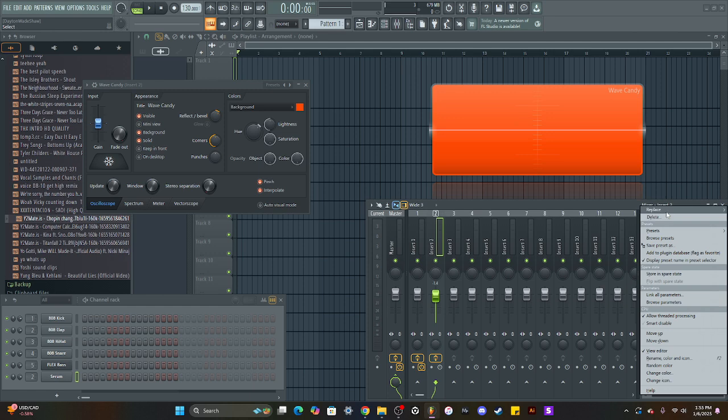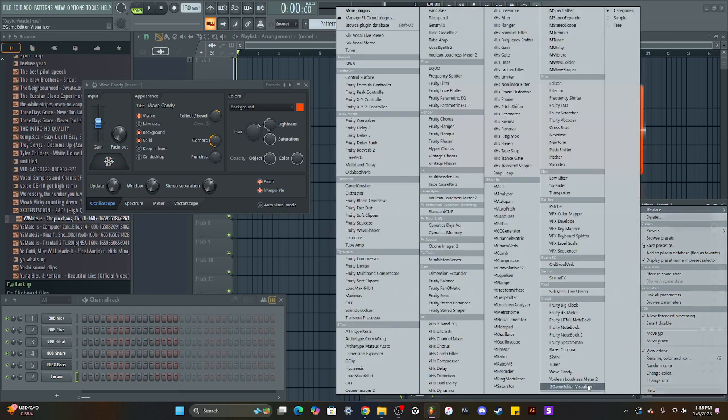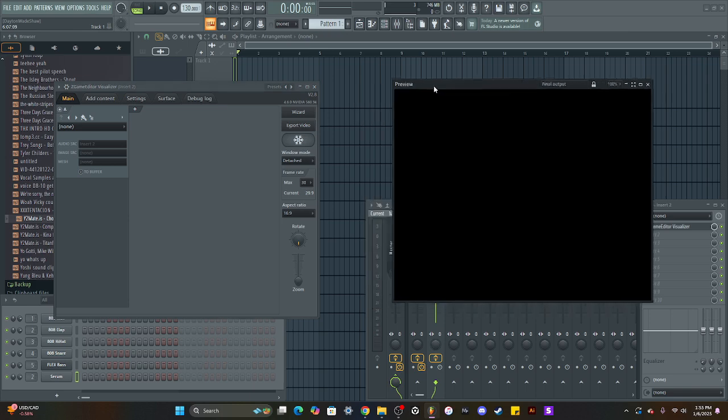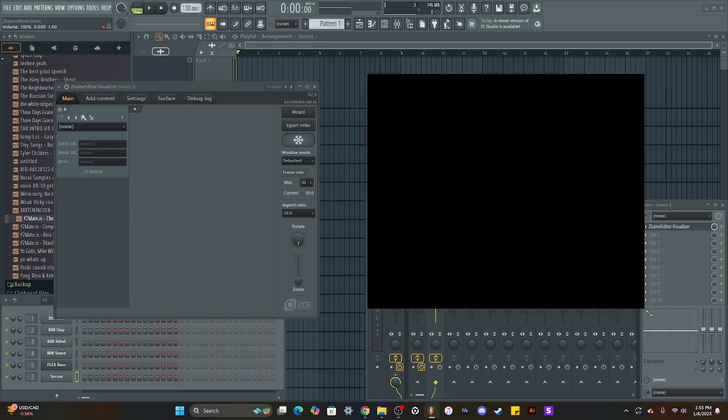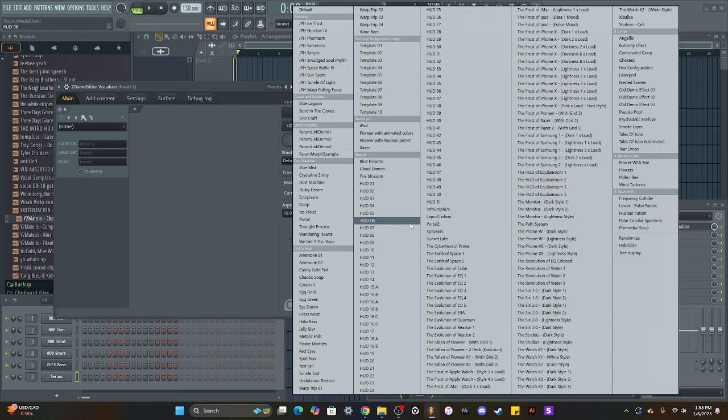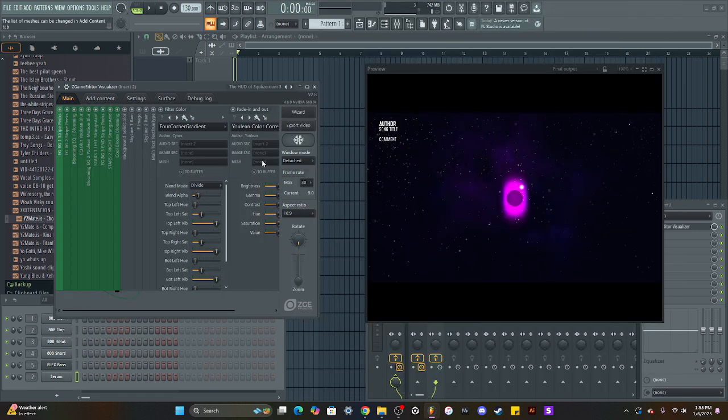Last but not least, we have the Z Game Editor Visualizer. So you can actually create your own visuals within FL. So let me just right click this and create and choose a regular preset. So yeah, you can just record a whole visual to your song with this last one. It's pretty cool.